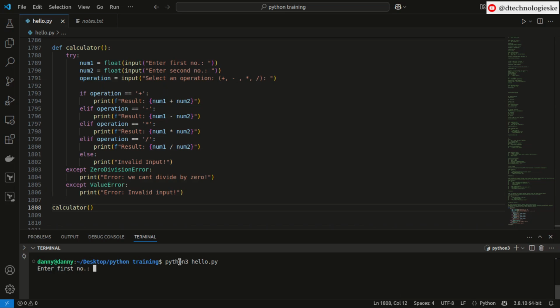Right. First number, I have 10. Second number, I have 30. All right. So the next thing is to select an operation. So for the operation, let me talk about plus. All right. So we get that the result is 40.